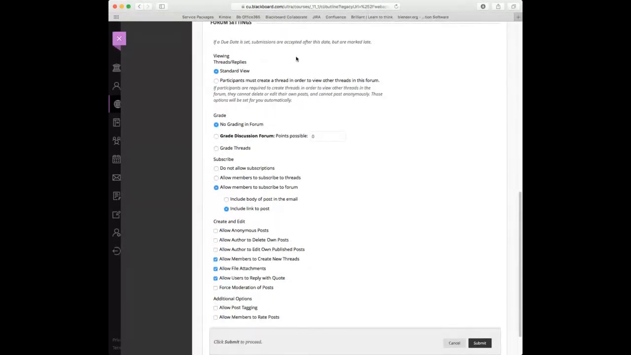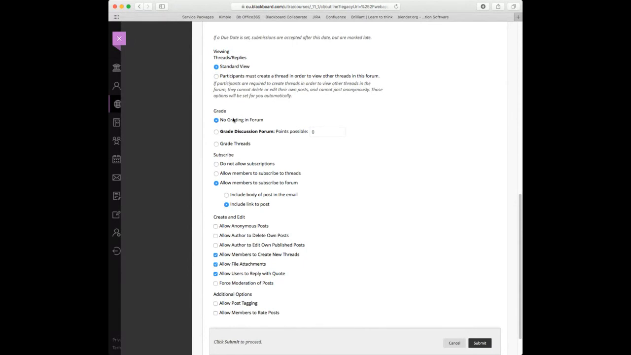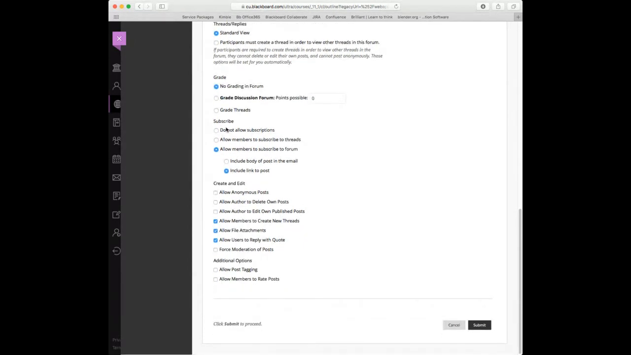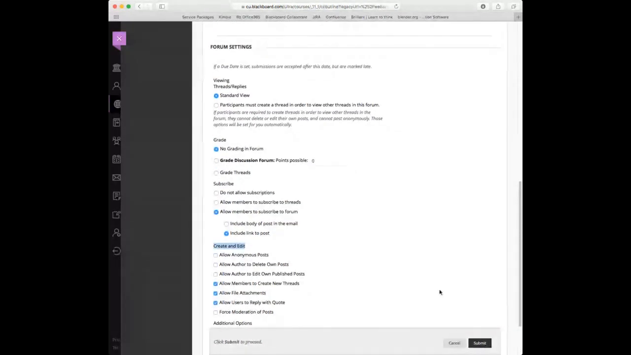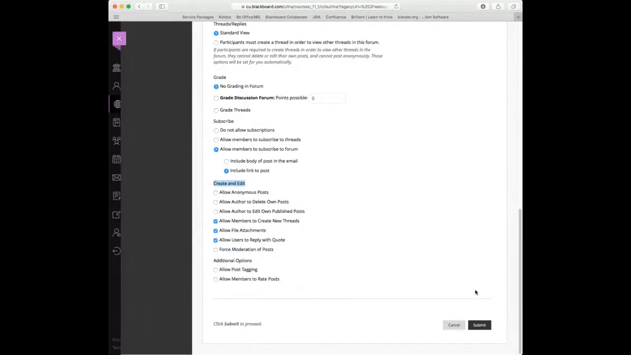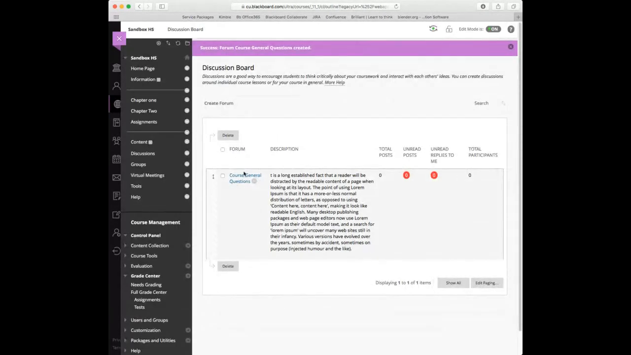Now, because this is a general forum course, there is no grading. Also, there is some configuration for subscribe, and there are some options for create and edit. Note, if I select or change an option here, some of the options in create and edit get grayed out, which means that you cannot change them. And also, for example, if you allow anonymous posts, it might also affect other settings and configuration. So that's what you need to configure in the discussion forum, and then we have the first forum.